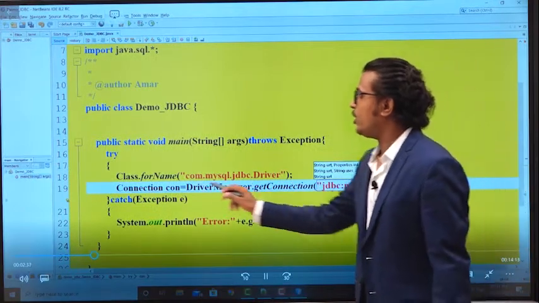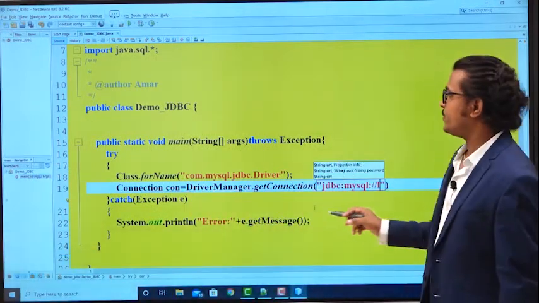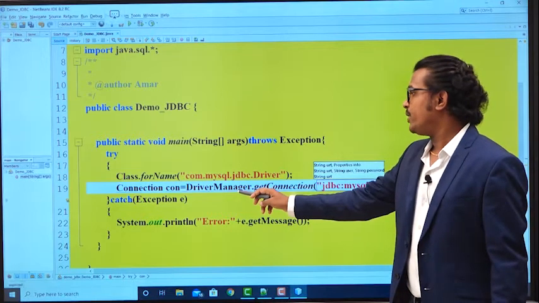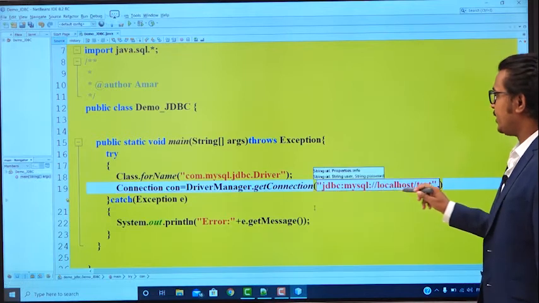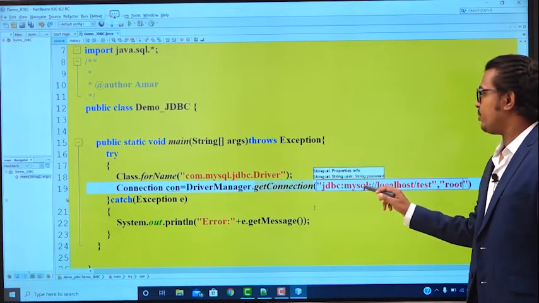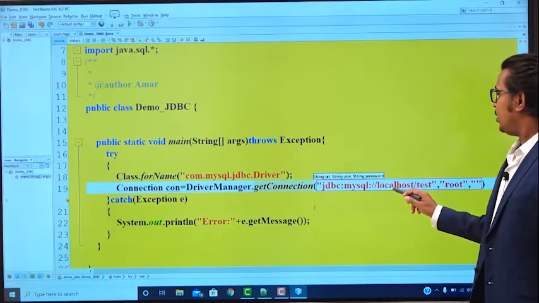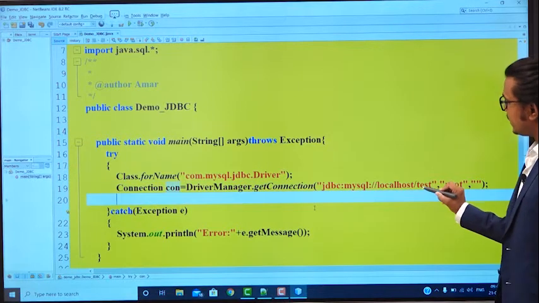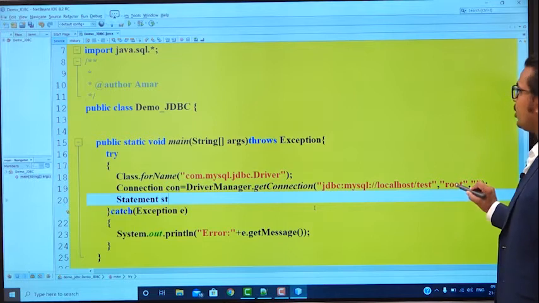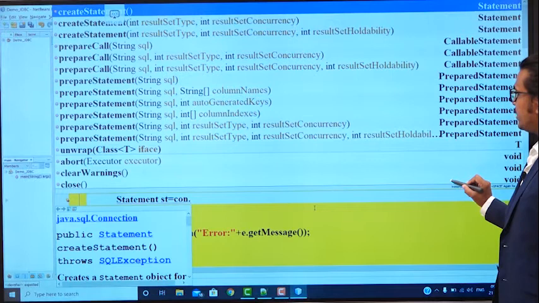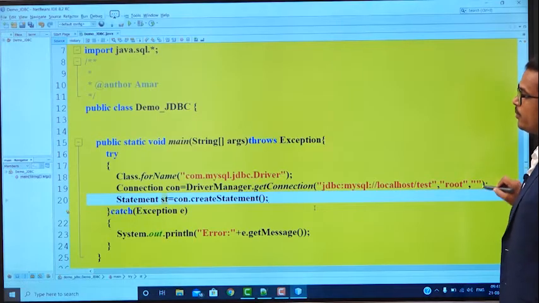After that you have to create a connection to your database. For that I am using DriverManager dot getConnection. Here you have to pass your connection information: jdbc colon mysql colon slash slash localhost slash, and then your database name, and here you have to pass your username and password. My username is root, there is no password for my root.